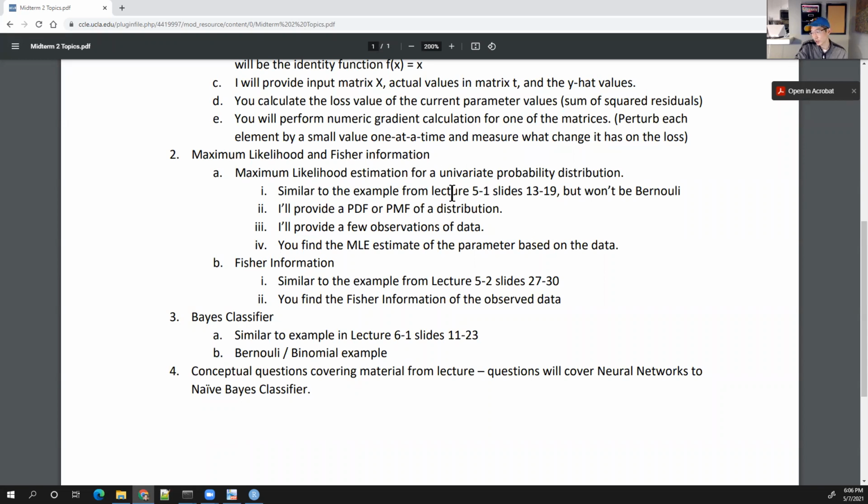And you can look at your lecture notes. In lecture notes, I did maximum likelihood estimation to estimate the parameter of, what proportion of marbles are red or something. And that was a Bernoulli example. It'll be something a little bit more complicated than Bernoulli, maybe.